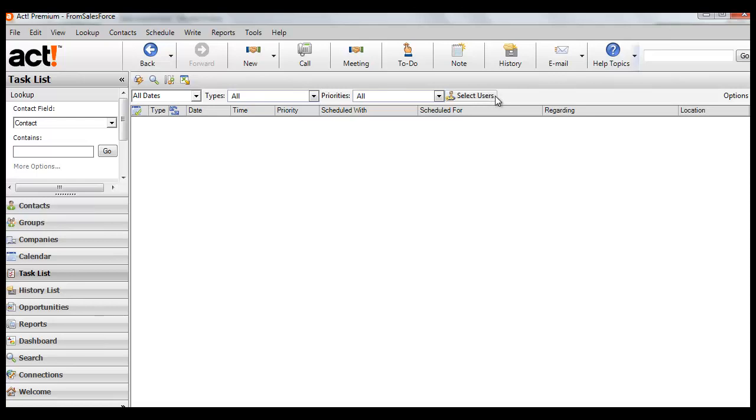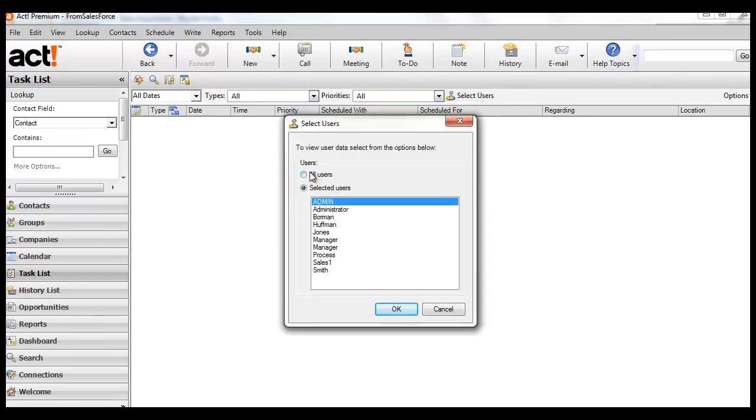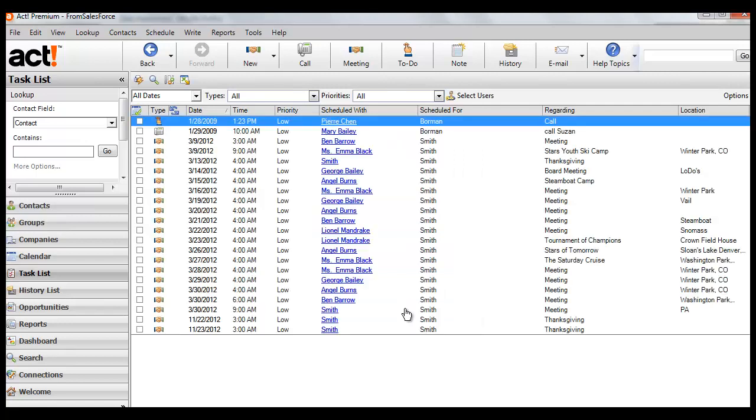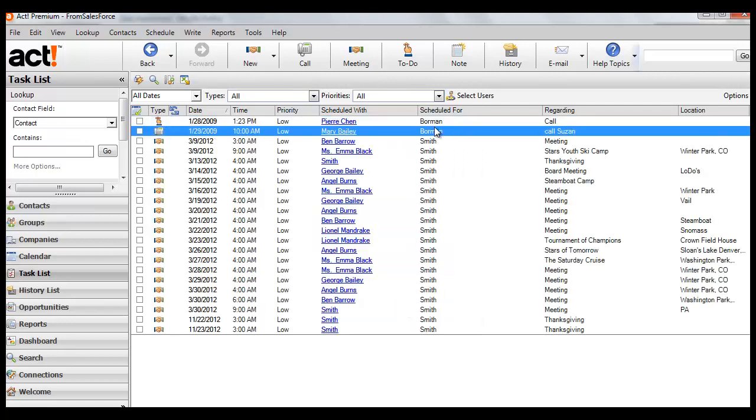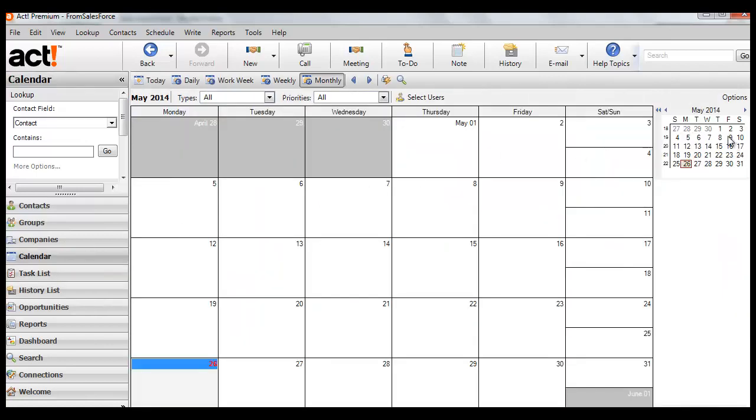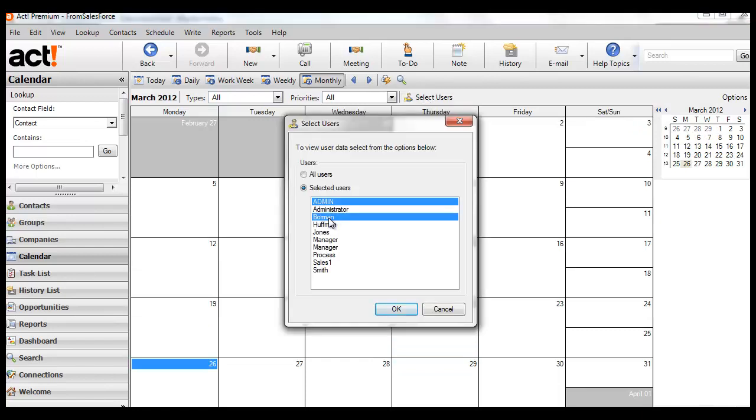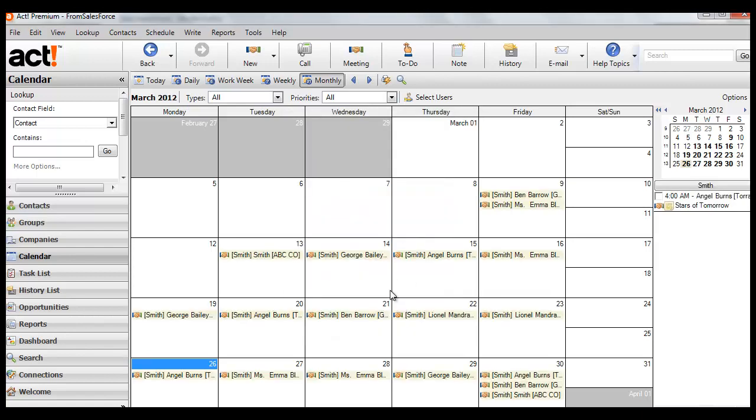So when we bring up the task list, we can go in. We've got all the right users here. We can select all users or maybe a couple of particular users. So here's activities for a couple of Borman, a bunch of Smith. These are out in March. If we go to the calendar, select for the same users, Borman, Smith. Those are the activities there that are available.